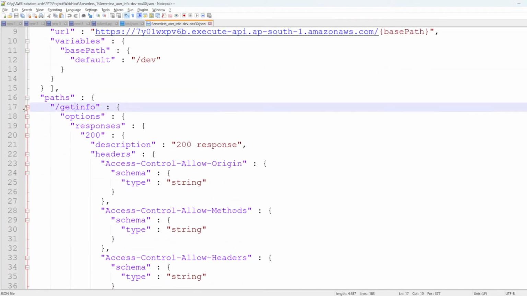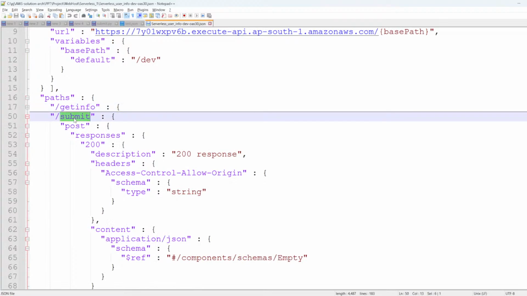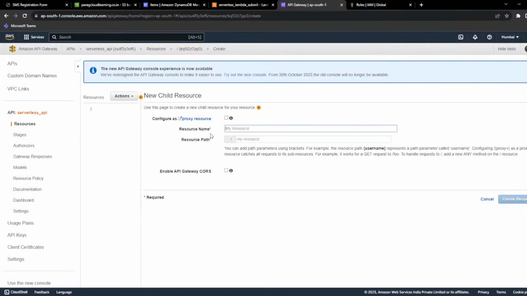Get information, no. Submit button. Okay. So here I'm creating a path. Just like here you can see the path in the URL, right? You can see the path. Similarly, I'm creating a path of my URL, API URL.